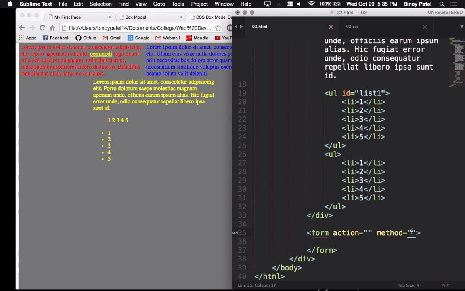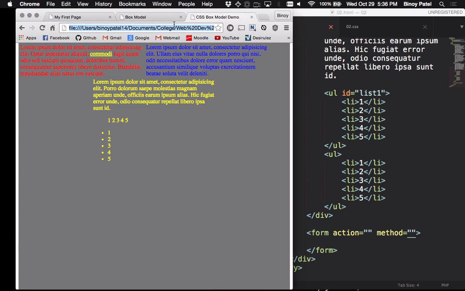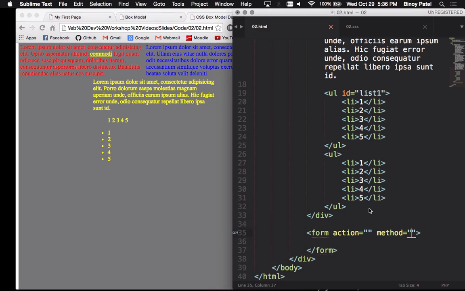And for the method, there are two ways you can send out information on a form: get and post. The difference is that get is an unsecured way to post information. It passes all the data as parameters in the URL. So if you put in your password, you would see your password in the URL. That's not the way we want to post forms. We want to use the method called post, which posts more securely and doesn't pass the data through the URL.